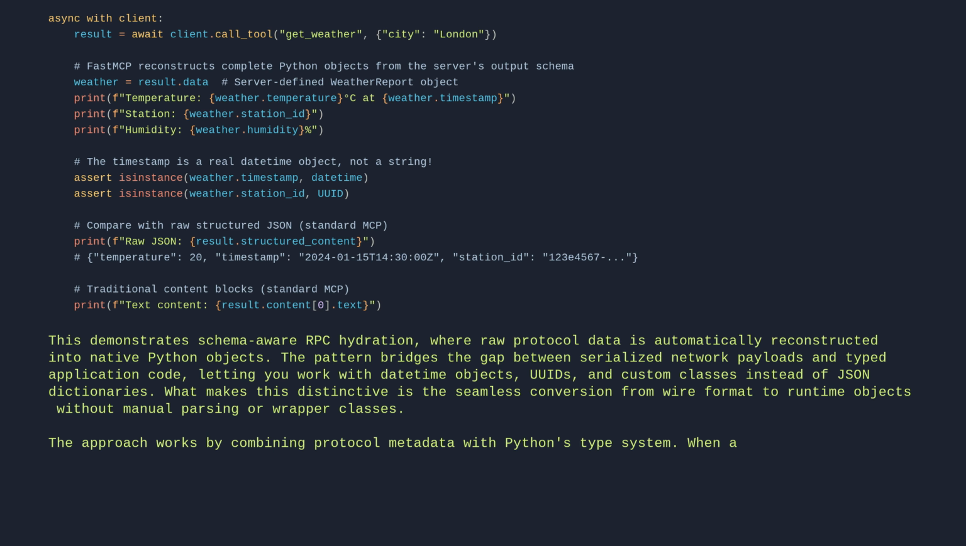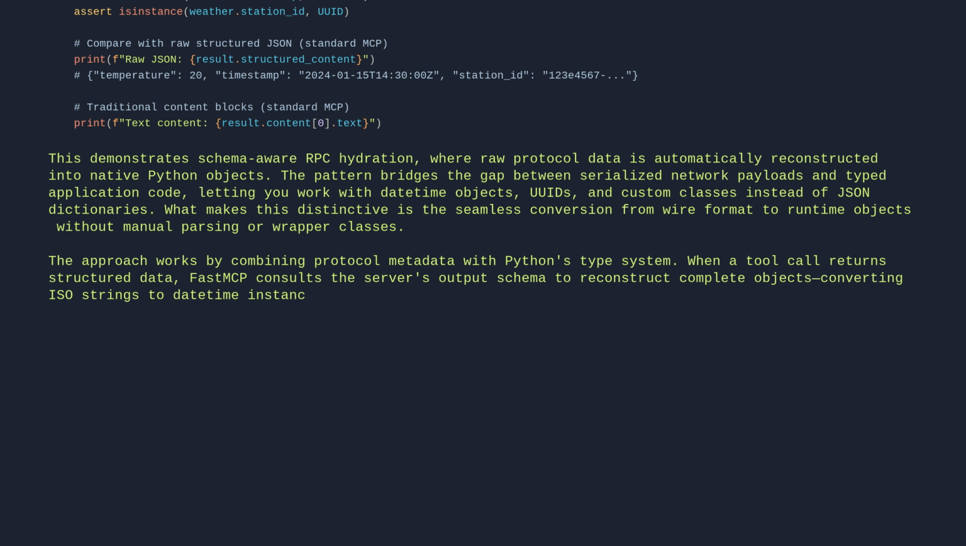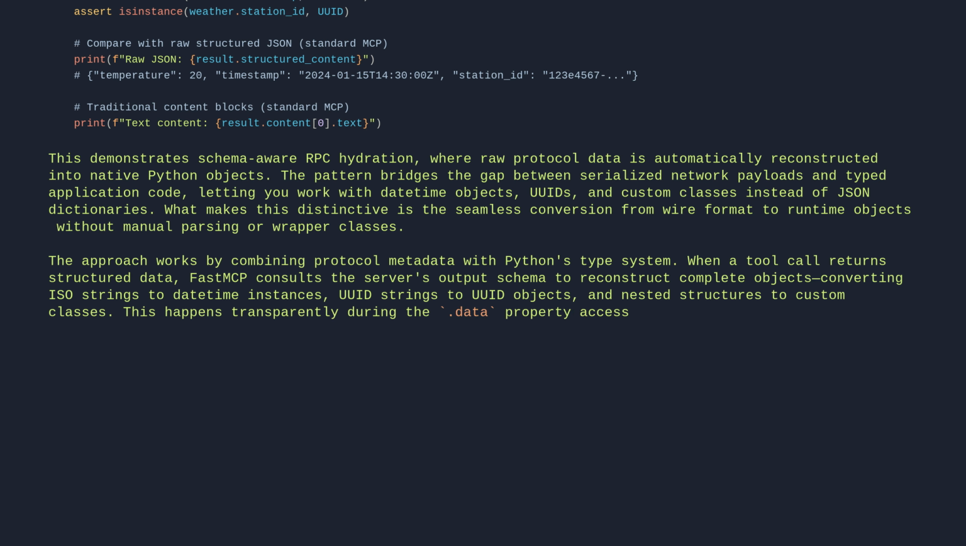When a tool call returns structured data, FastMCP consults the server's output schema to reconstruct complete objects, converting ISO strings to datetime instances, UUID strings to UUID objects, and nested structures to custom classes. This happens transparently during the data property access, while still preserving raw JSON access via structured content for interoperability.